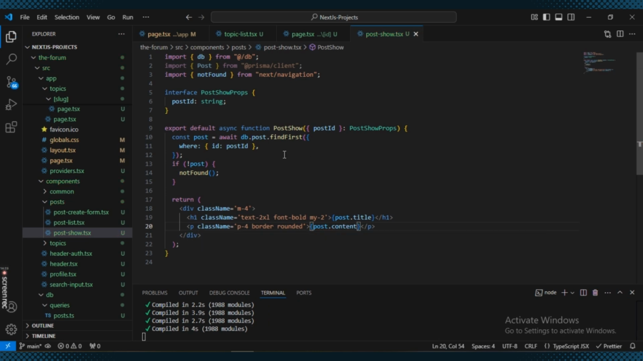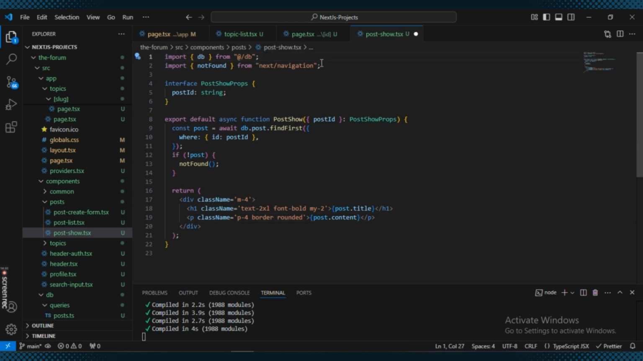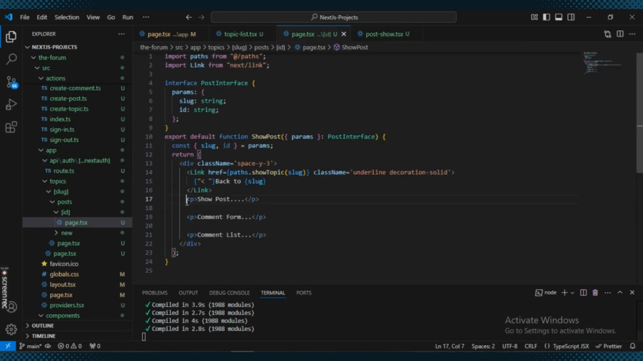Once you are ready, add the post show component inside the post show page. In this way, our first component is ready. But wait, there is one important task left to do. This post show component call requires a parameter, that's the post ID. So add it here and save the file.